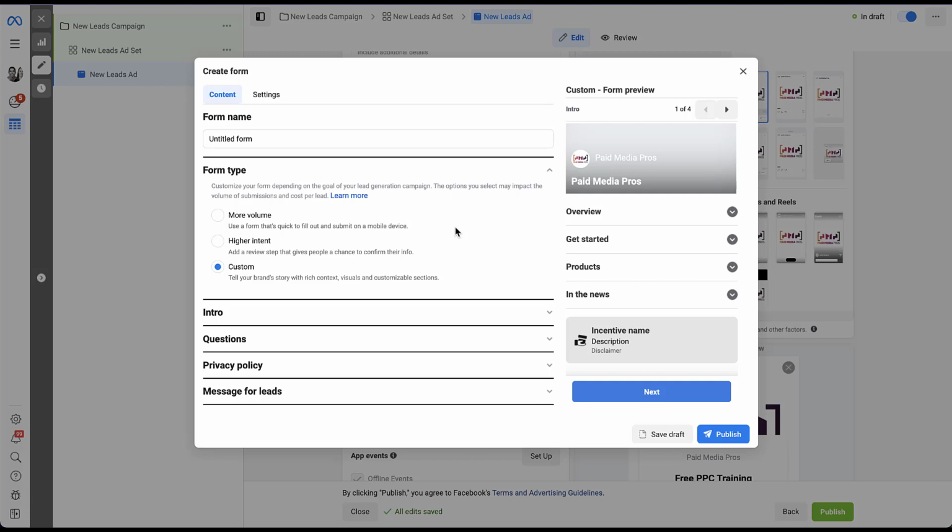Hopefully you're as excited to start testing out these new custom form types as I am in your client accounts or in your own accounts. And if you have any questions or any cool suggestions for how to use them, I'd love to hear about them in the comments below.